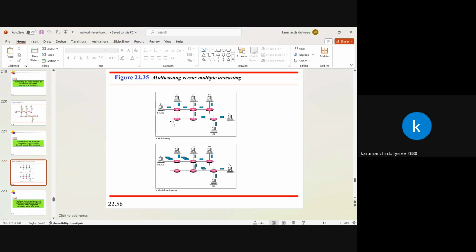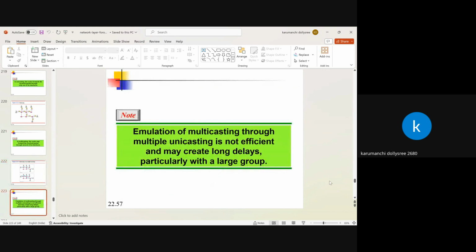This is the difference between multicasting and multiple unicasting. Here, if we wanted to use both multicasting and multiple unicasting, it is not really possible, because multiple unicasting is not efficient, so it will create delays when reaching a large group of people, right?